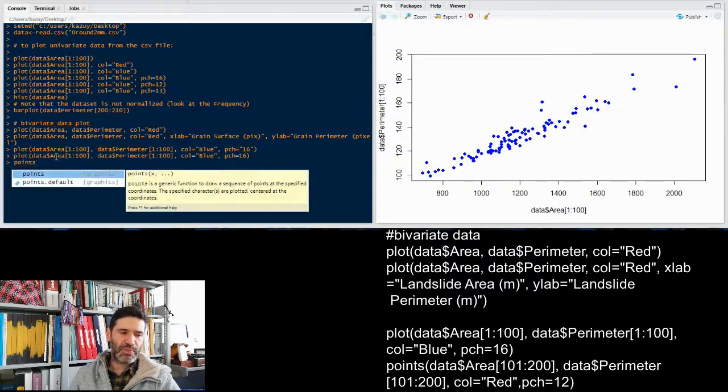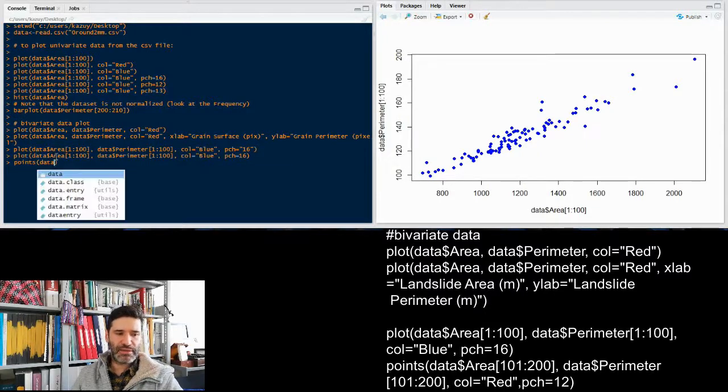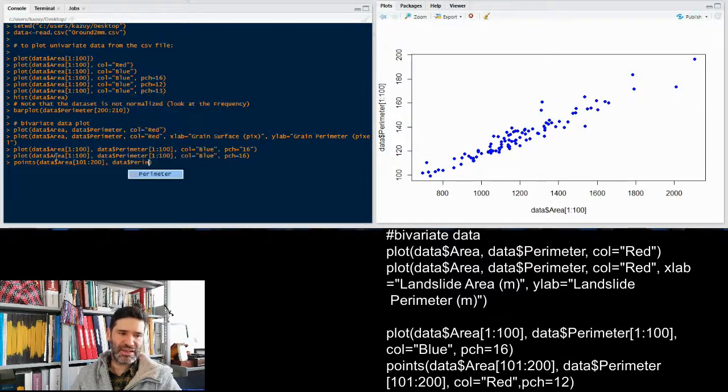And if you want to plot more than one data set together, plot will create a new instance of the graphics every time. So if you want to add points, you add the function points, P-O-I-N-T-S, like we did here. You could also add lines the same way, and lines is L-I-N-E-S.